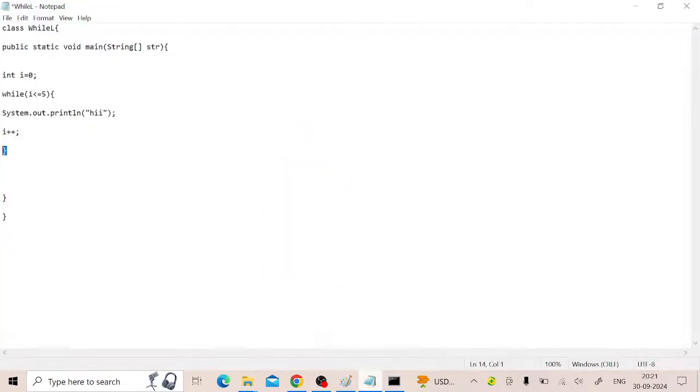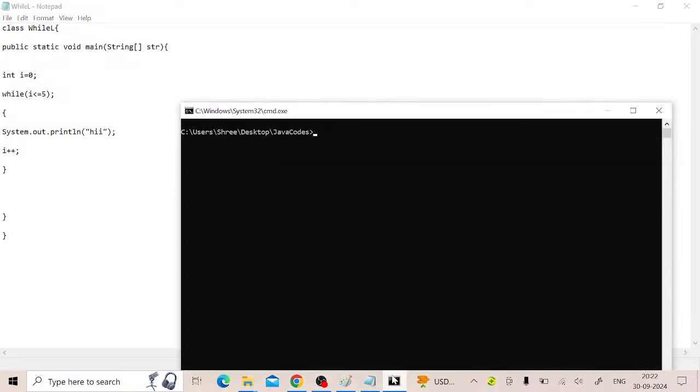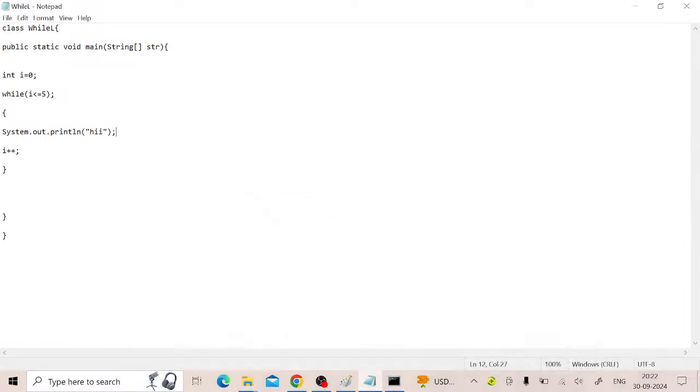Now let's come here and do some experiments. See, while, and I am putting one semicolon here. Will any problem occur? Let's check. Control S, clear the screen, then javac while.java and java while. See what happened. Control C. There is no compile time error, but it's actually executing infinite times.